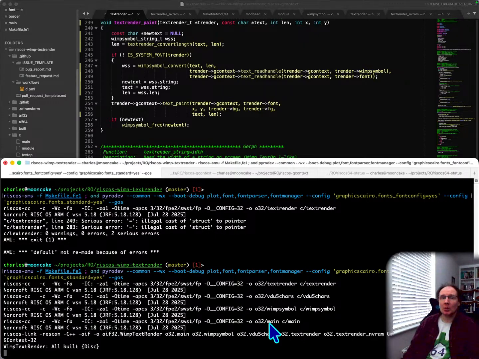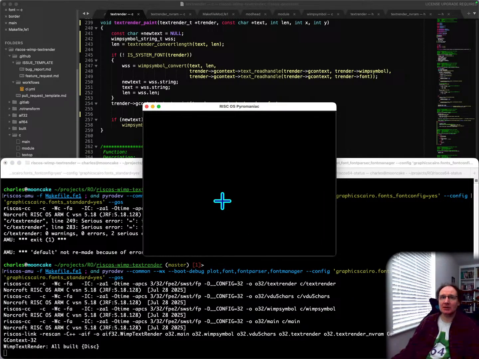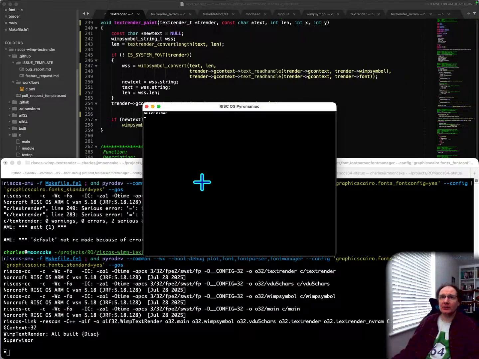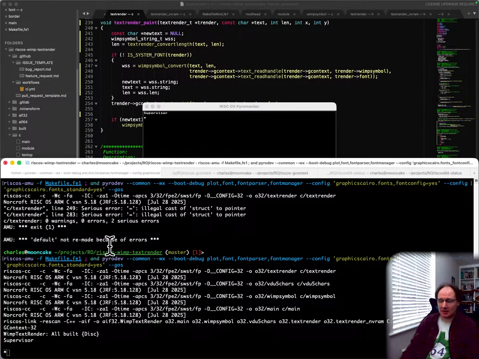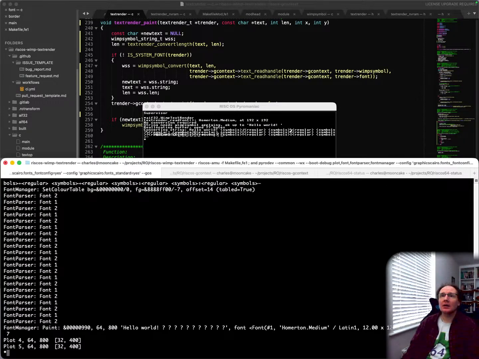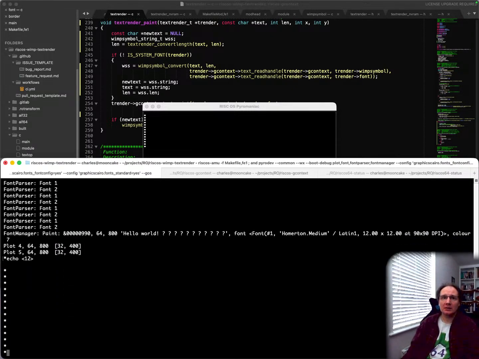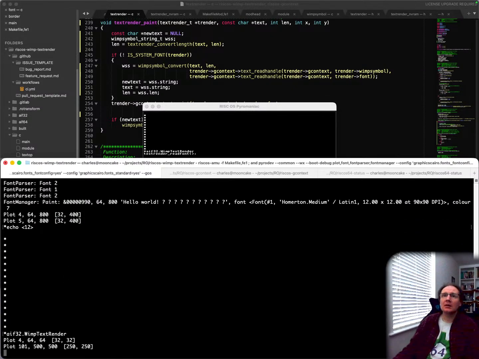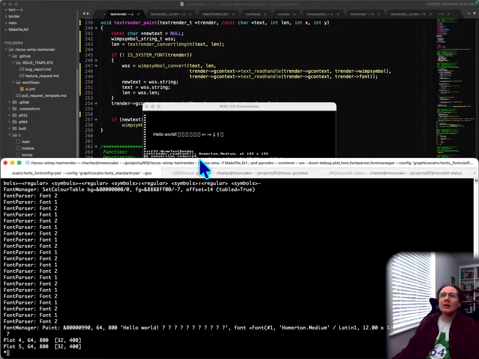Ooh, better. If we now do AF32 dot... can we just clear the screen? That's what we were expecting to see. That's much better.